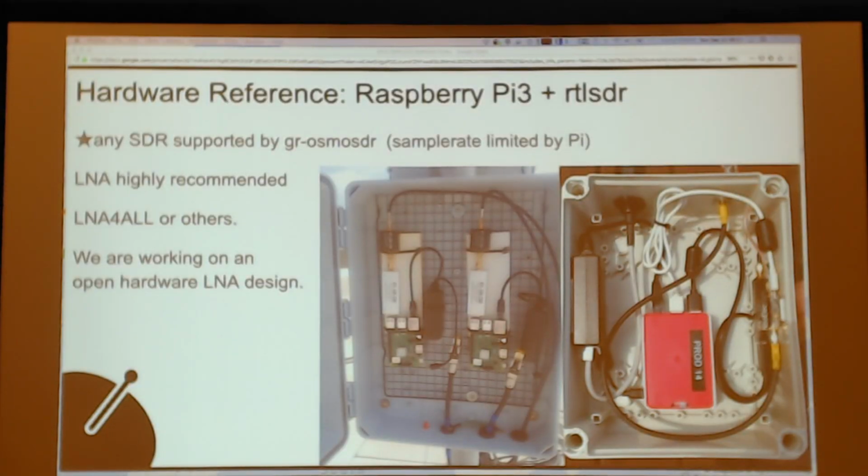All right. So our reference station for running a SatNOGS station now is a Raspberry Pi 3B. The B works fine, but the 3B Plus is the current model. And use an RTL-SDR dongle, which everybody has more than one, I'm sure.